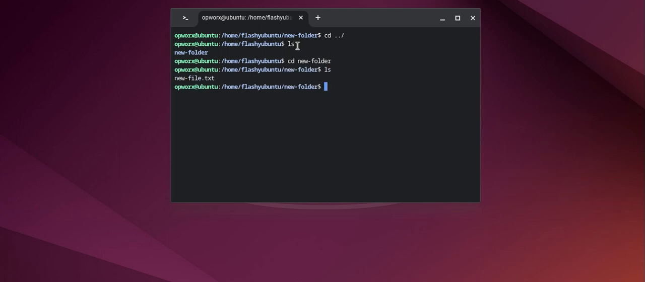We're going to list again. There's the new file text. Now let's say we want to delete this file. We want to rm, which is remove, and then we'll type the file name. Oops, typed it wrong. rm new file.txt.